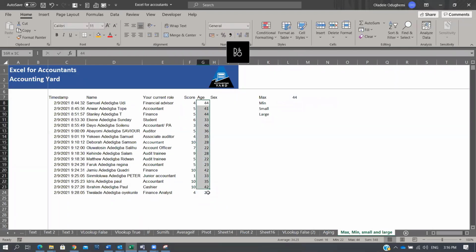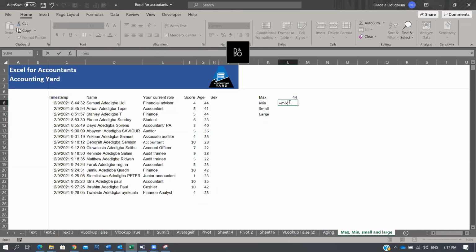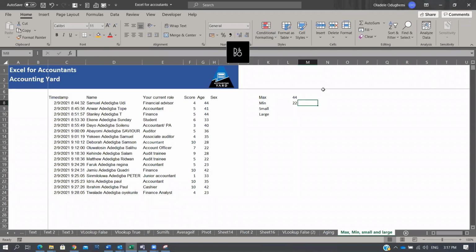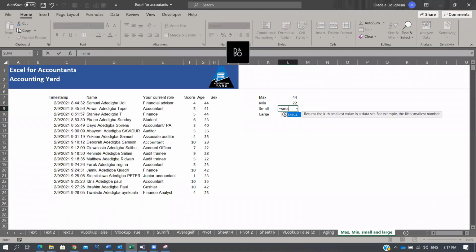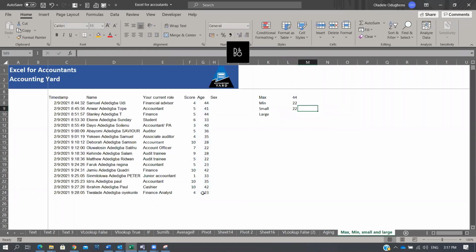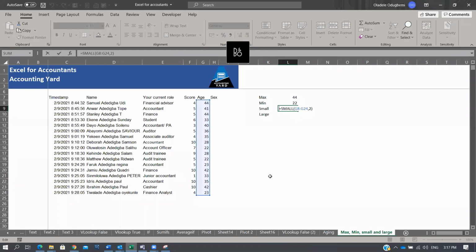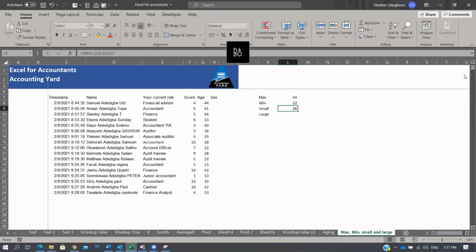Just using your eye to scan, 44 is the largest. Minimum is the opposite. What's the minimum age in a class? Select the age and close the bracket, right? And you have the minimum. You have small. Small returns, maybe you want the first smallest, second smallest, third smallest, and so on. That's what small will do for you. So select the range. What do you want? You want the second smallest number. All right, second smallest is still 22. Let's look for the fifth smallest number. It's 28. Yeah, 28 is the fifth smallest number.